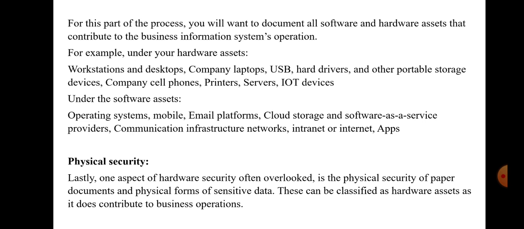For example, under your hardware assets: workstations and desktops, company laptops, USB drives, hard drives and other portable storage devices, company cell phones, printers, servers, and IoT devices. And under the software assets: operating systems, mobile, email platforms, cloud storage and software as a service providers, communication infrastructure, networks, intranet or internet apps, physical security.